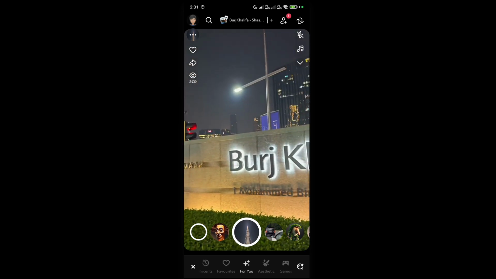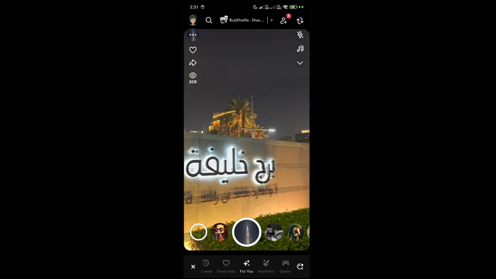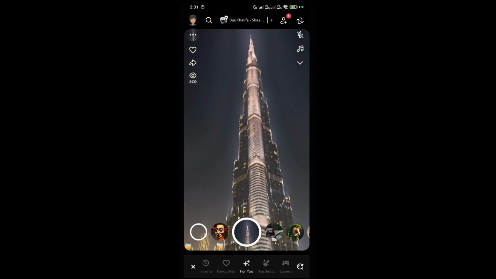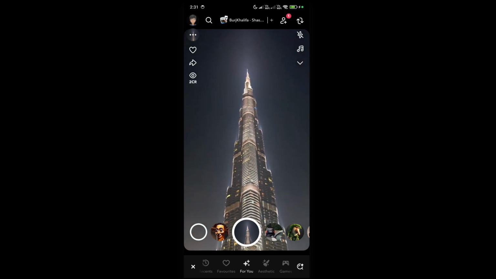Hey everyone, in this video I'll show you how to upload high quality snaps on Snapchat. First of all, update your Snapchat app to its latest version.